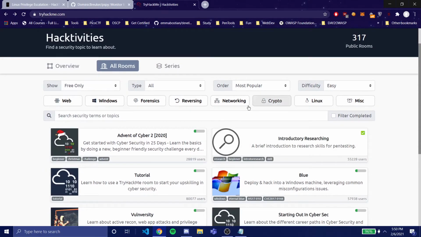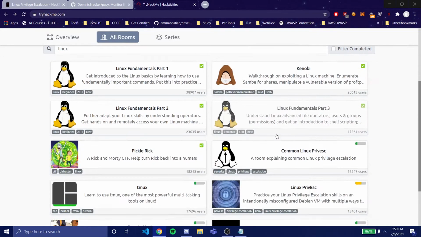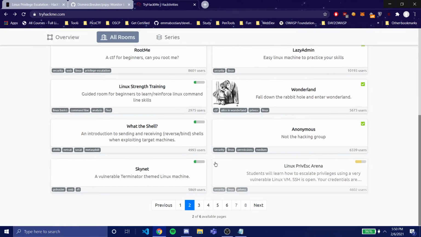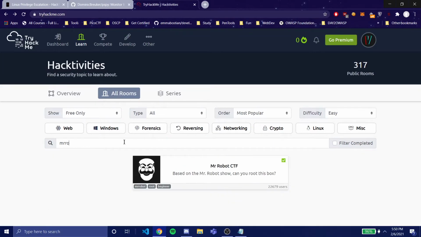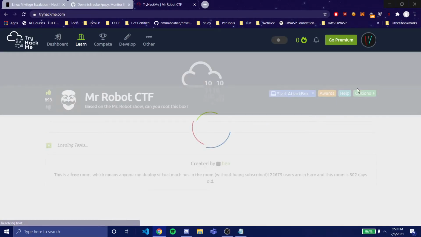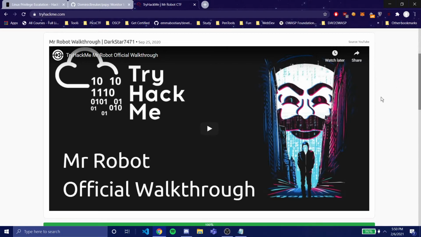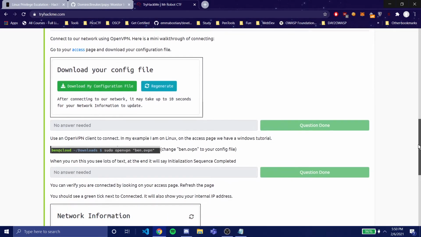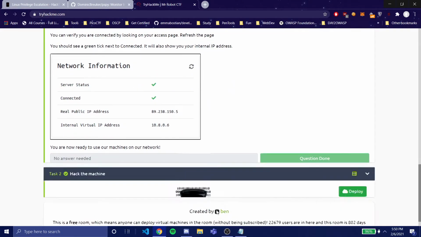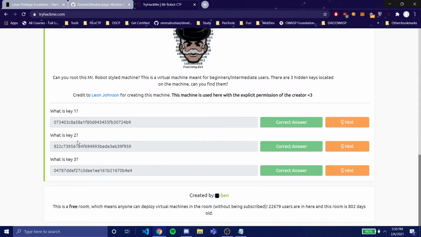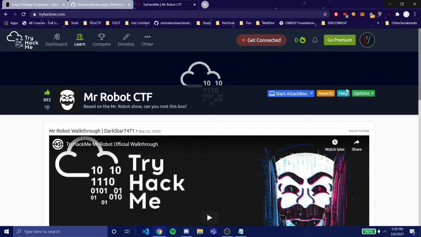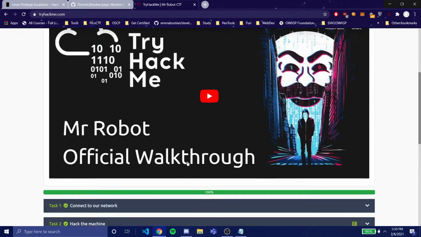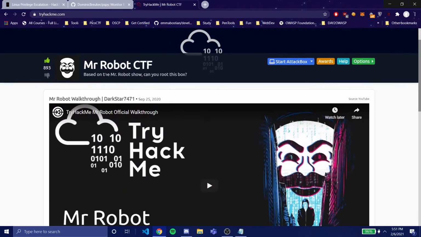The box you'll have to do is Mr. Robot. Shoot, I should have done that too. Where's Mr. Robot? I'll just search for it. Yeah, there it is, Mr. Robot CTF. It is a bit challenging for sure. You'll have to use the password cracking skills you learned and try to get the root shell. This is not guided like that. You'll just have 3 keys. You need to find all 3 keys and submit the write-up in Edmodo. This is your assignment.